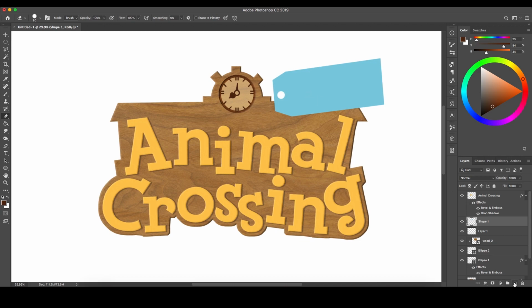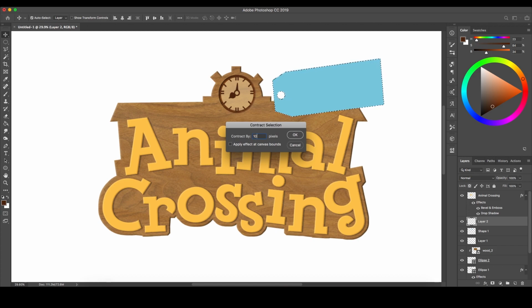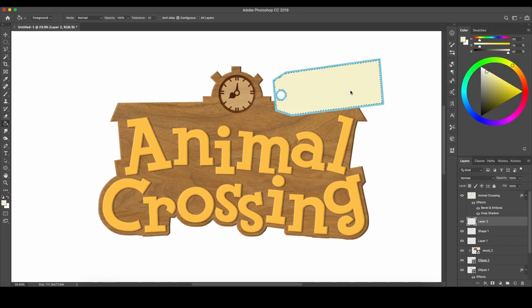Next, create a new layer above the newly created tag, and then while holding down Ctrl on PC or Command on Mac, click the new tag to create a selection matching its shape. Next, go to the top and go to Select, go down to Modify, click Contract, and set Contract to 10 pixels. Lastly, fill in your new selection with the color F7F4D3 using the Paint Bucket tool. To deselect your selection, press Ctrl-D on PC or Command-D on Mac.